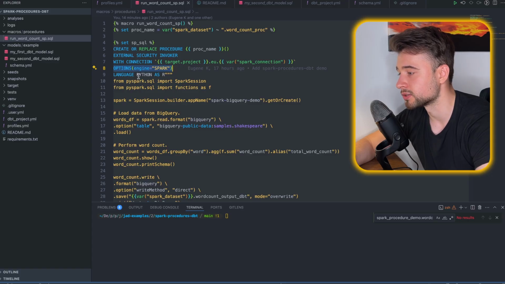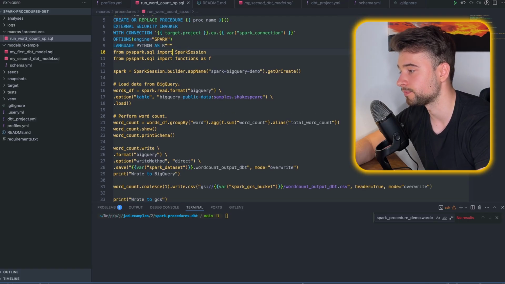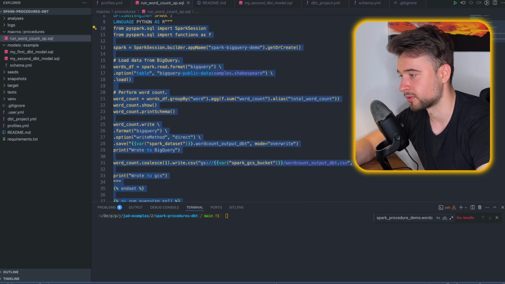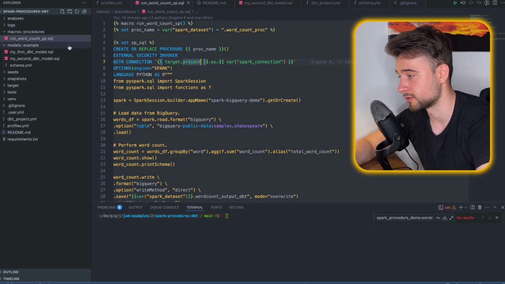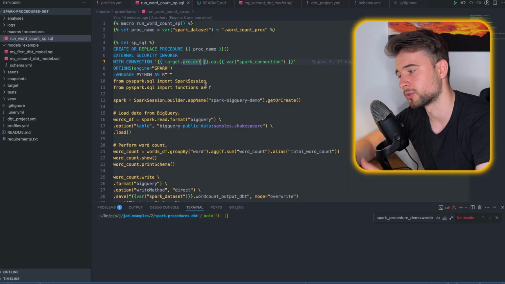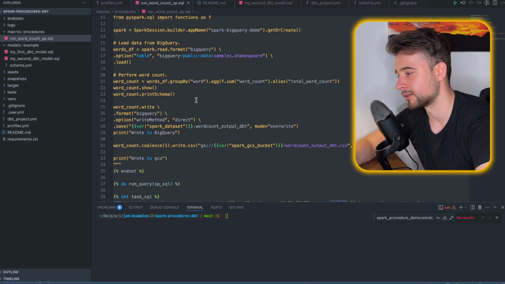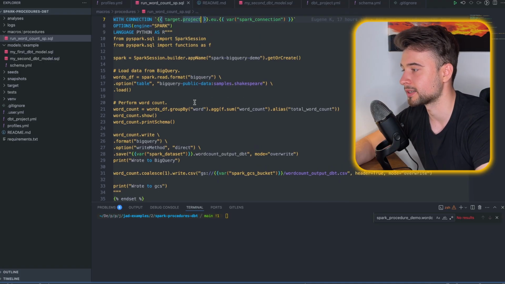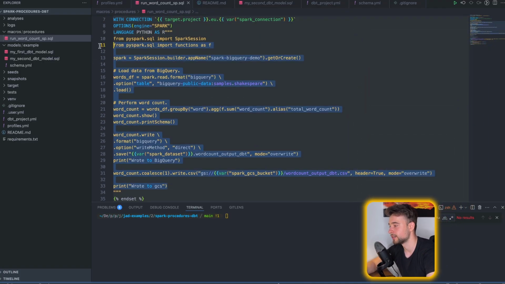Options, engine Spark, language Python, and here we define the code of the procedure. Right in the SQL part, we write Python code. And this is actually why I think this is not a perfect approach, because you have to write your Python code inside a SQL file. You don't get any syntax highlighting or anything.